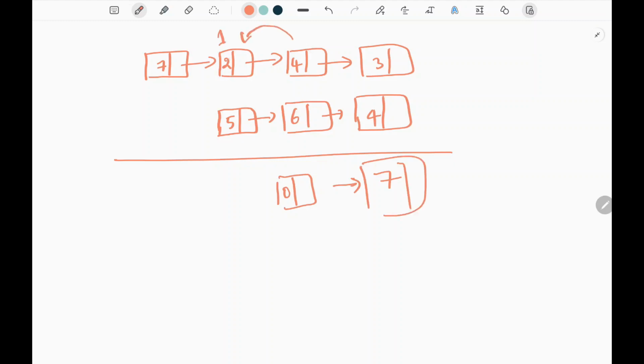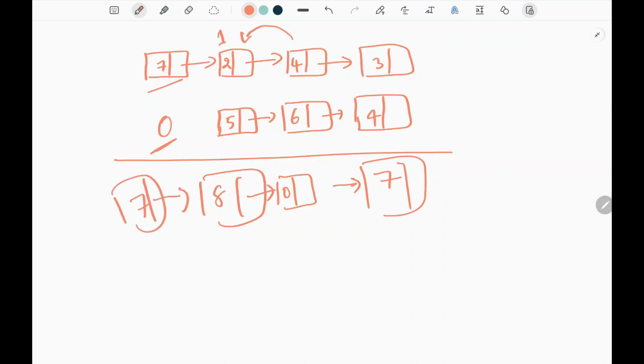So here, if I add 1, 2, and 5, I'm going to get 8. And here we don't have a node value in the second list, so we will assume it as 0. And 0 plus 7 is going to be 7, right? This will be our result list. So now we will see how we are going to do this.